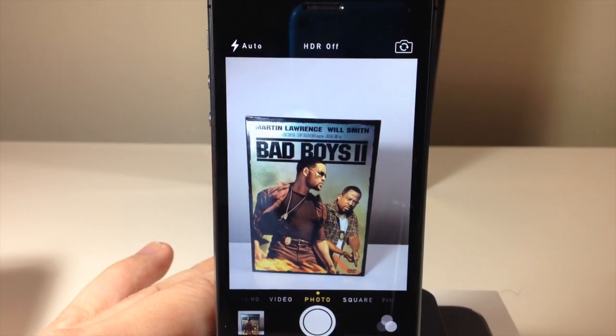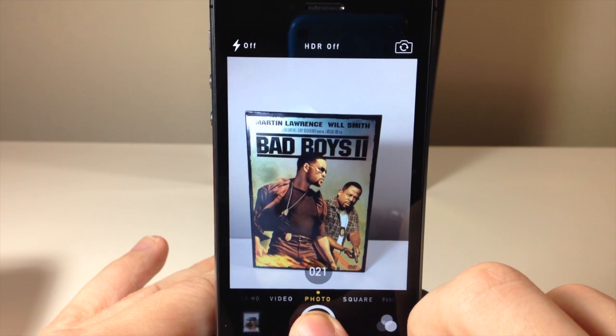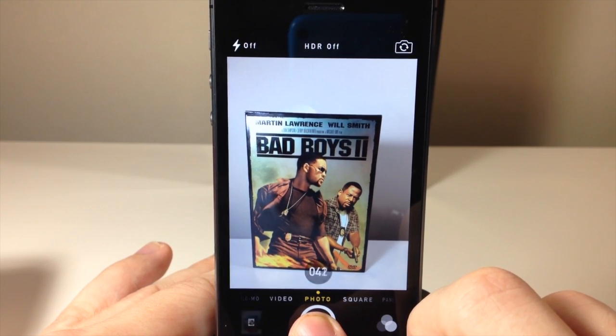So if you aren't aware of the new camera feature on iOS 7 for the iPhone 5S, you can see here if you tap and hold on the photo button, it's going to continuously take photos extremely fast. So you can see that number going up right there.